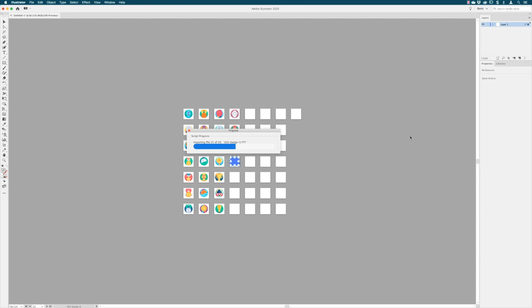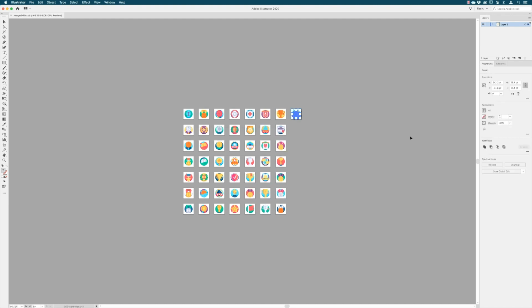There we go. That looks more promising. Now I've got my icons all loaded up onto artboards in the same document, and they're all on the same layer. And there you go, that is it. How cool is that? I cannot tell you how much time that will save me.